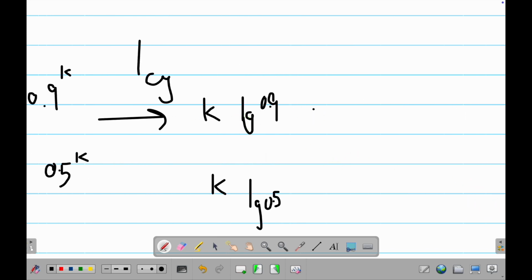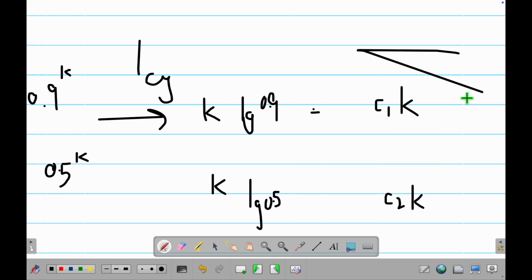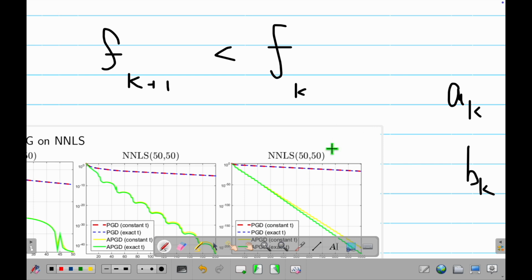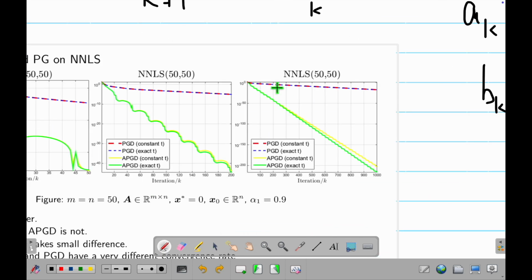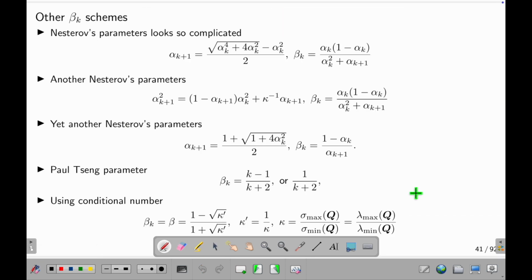So this one gives you what? Gives you a negative slope. I call it C1 k, which is a slope. And then this one gives you C2 k, which is also a slope. Then of course they have different straight lines. One is like this and one is like this. So that's why you see this. Because they behave like this. This is actually 1 over k. So it's what? Negative 1. This is actually negative 2. So this is 1 over k squared. Of course it's much faster. Good. Okay.